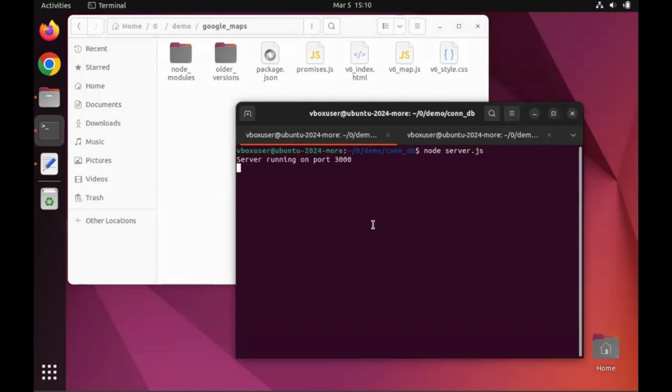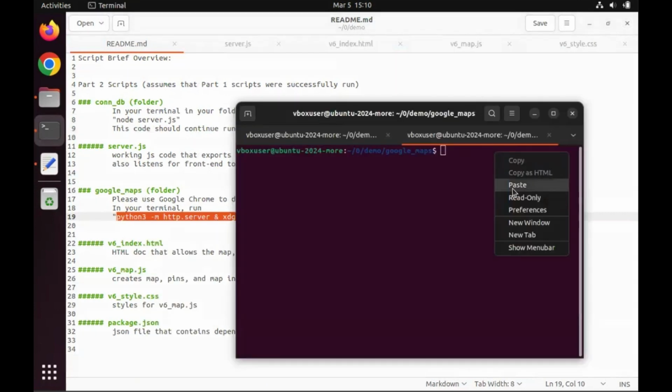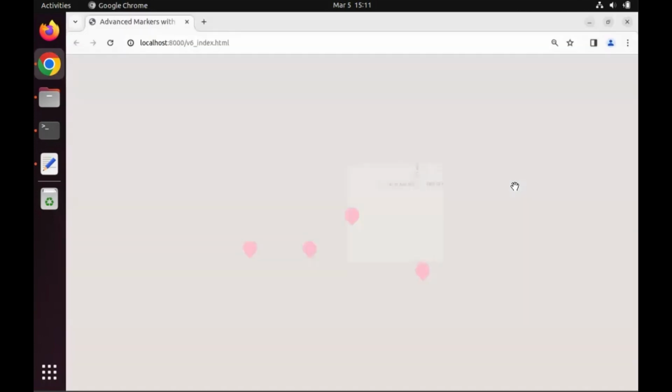This has to keep running in the background so that the next part of our code works. You go into another terminal and go into the folder with the Google Maps HTML. You will be running a kind of long command, which we wrote in our README. This part opens a server on our end so that we can display our HTML file, and this other part automatically opens the HTML file in Google Chrome. So we can just copy this into the terminal and run it, and it will automatically load the map.